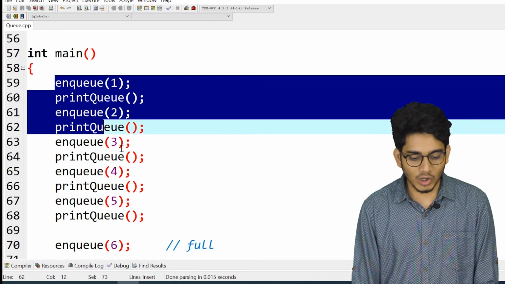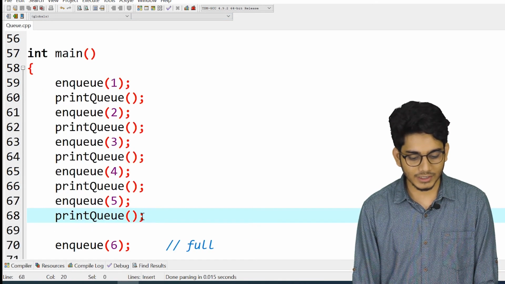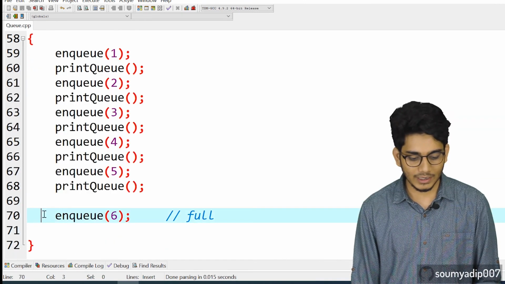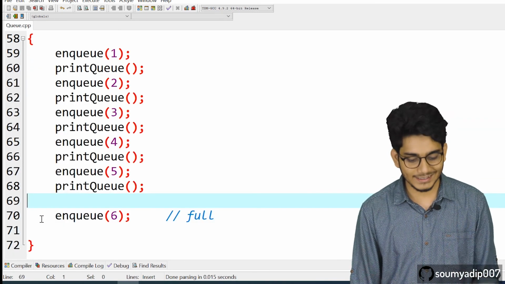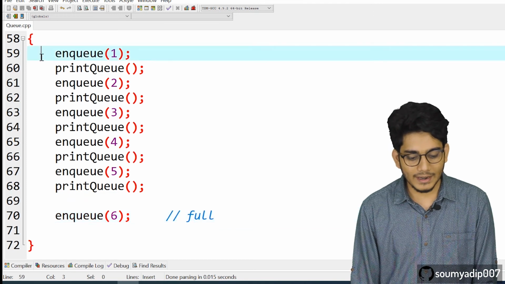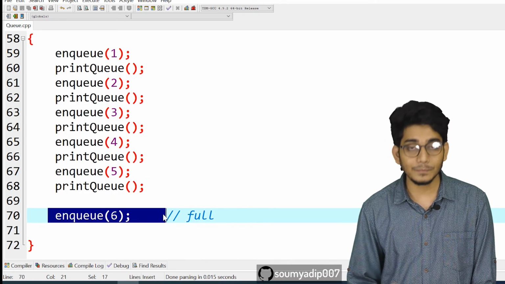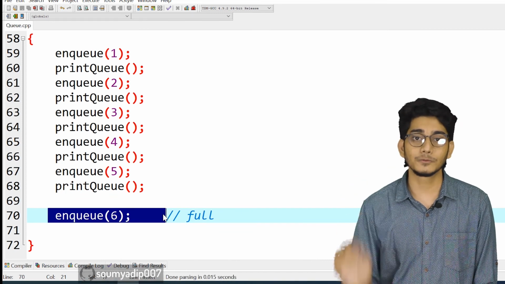So how many times are we calling the enqueue function? We are calling the enqueue function 5 times. What is the size of the queue? That is 5. So it means we cannot call this function again because we have exceeded the limit. We can only insert up to 5, then we are printing the queue. If we try to call this function again, it will simply return that our queue is full.